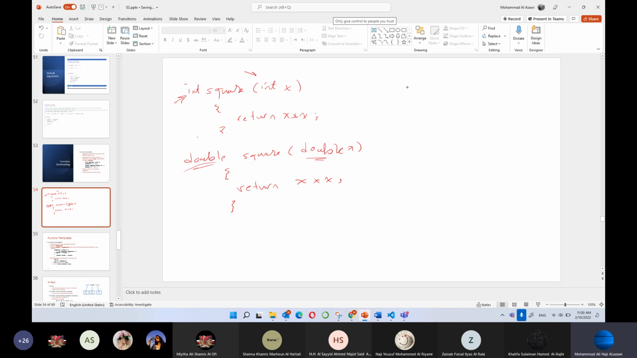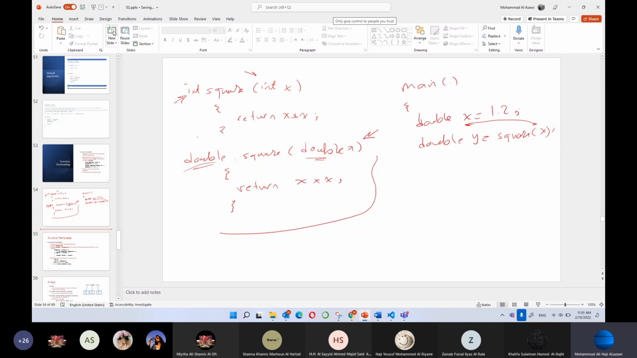So if in the main function, I define, for example, double x equal 1.2 and write double y equal square of x, then it will check the type of x here is double. All right, then it will go and search for the functions, which one is the correct one. Then it will execute this function. Let's write the program, execute it, and see how it works.